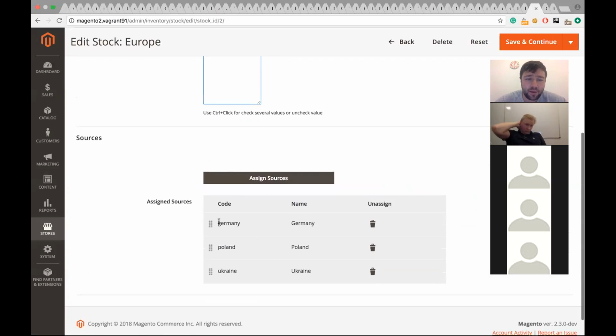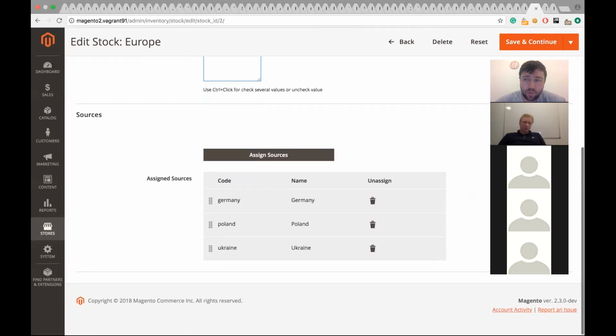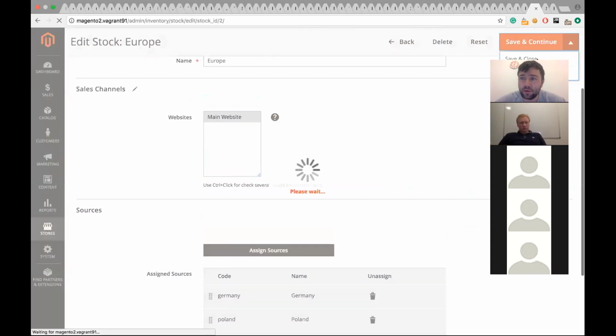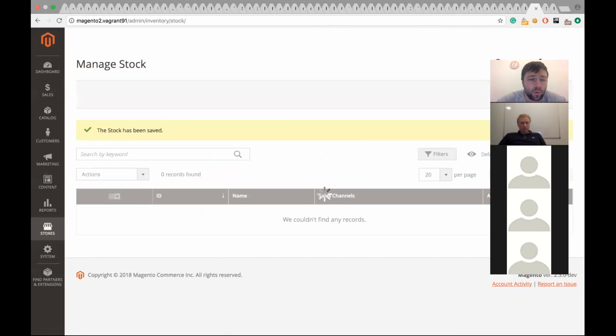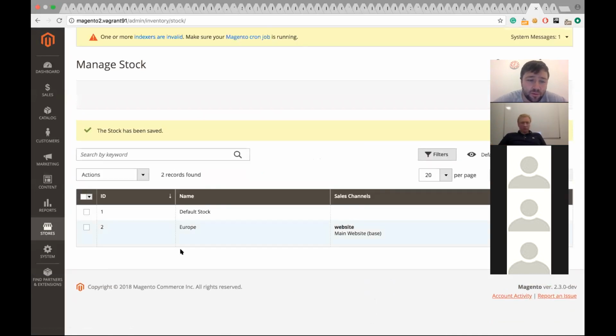And here we have assigned sources, as you remember from the previous demonstration. As currently we have a source selection algorithm which works by priority, the order of items matters here. So the Germany source has the most priority, and the Ukrainian one has the lowest priority. We will use this priority at the time when the algorithm decides from which sources we need to fulfill the order. So now we can save and close. Now we are getting back to the stock grid, and in the stock grid we see that the main website was reassigned from default stock to Europe.